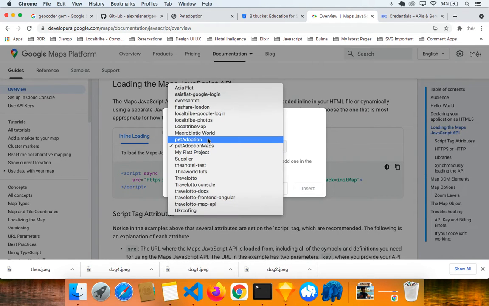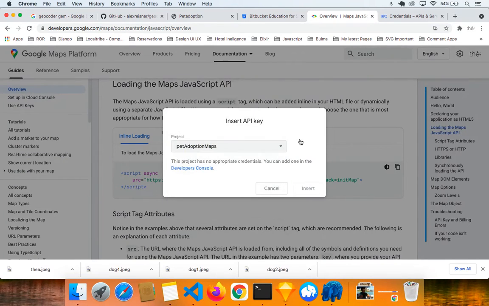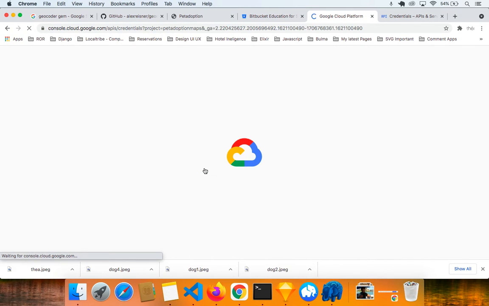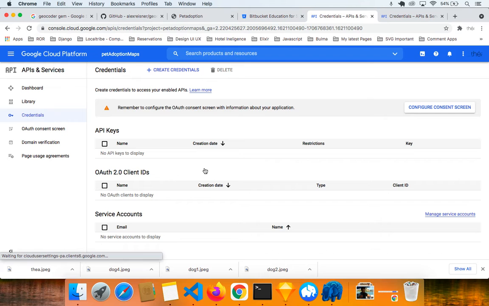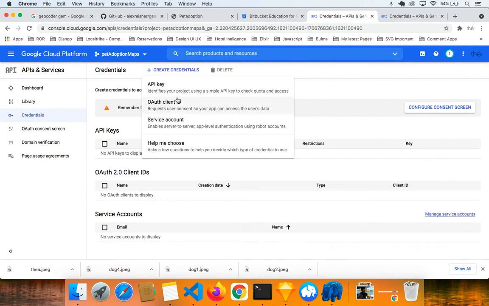Earlier I created something, but I ran out of battery, so my whole thing got deleted. Anyways, so pet adoption maps, right? And I can't insert it because I don't have credentials. Oh, I didn't want to do that. But anyways, it will work. We just need to add credentials, right? So we need to create credentials, service account, auth, API key.